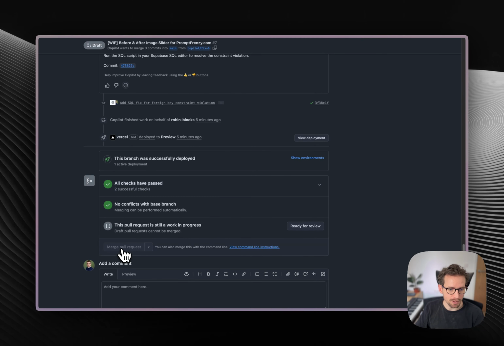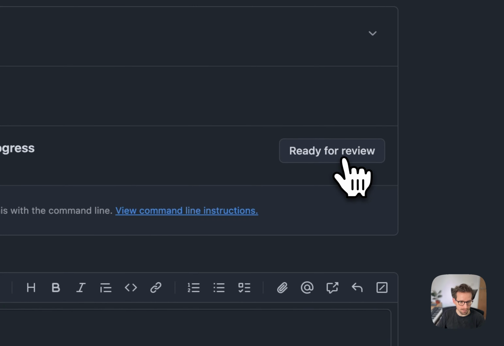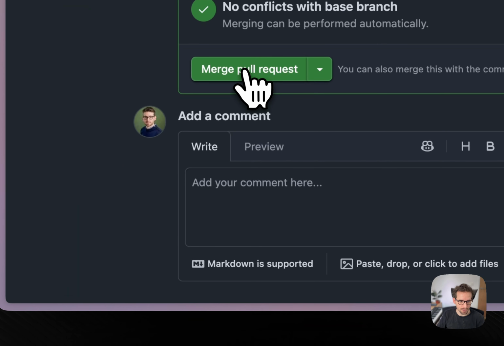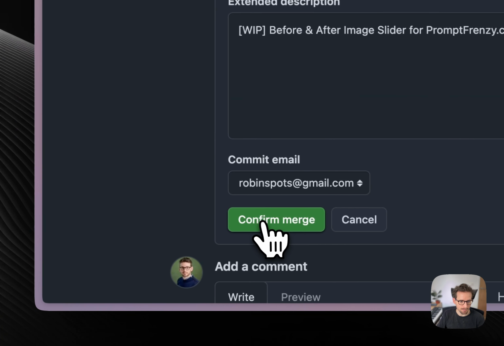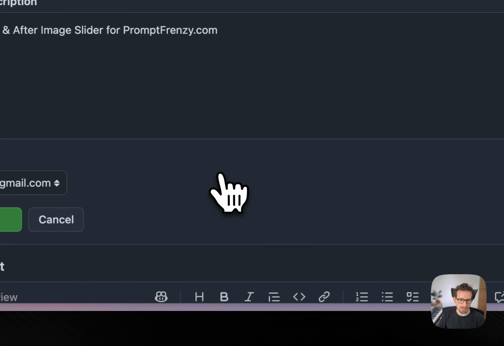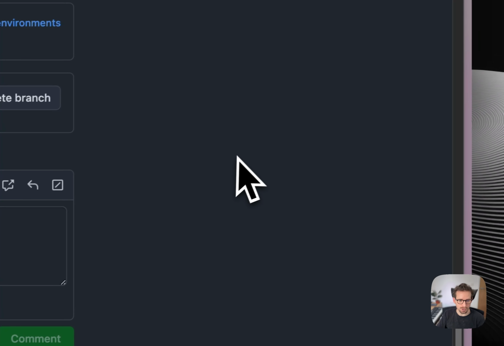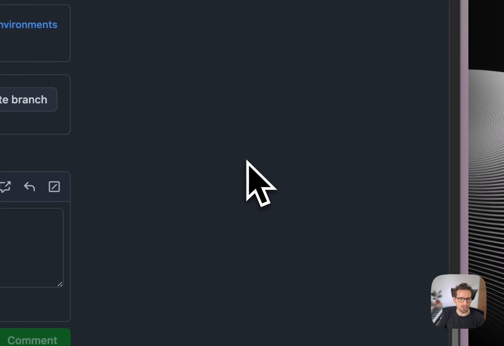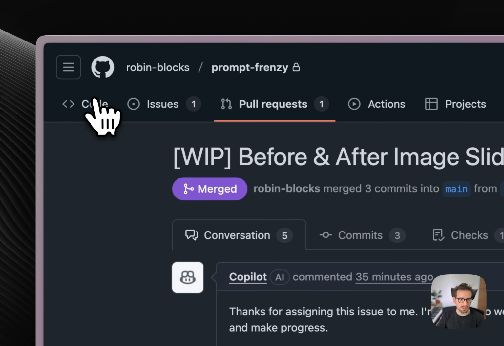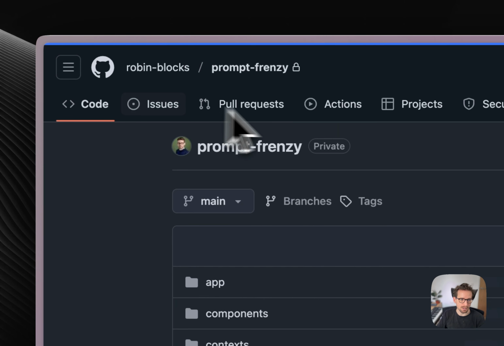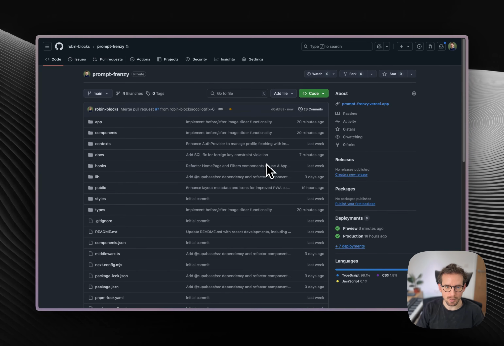It says it's ready to review. It's failing merge requirements because we need to review it first. Once we've reviewed it, let's just merge it, confirm merge. And then it will update the main branch. It will merge it across the main branch. And I think it automatically, yeah, there you go. It automatically closes the issue and the pull request.